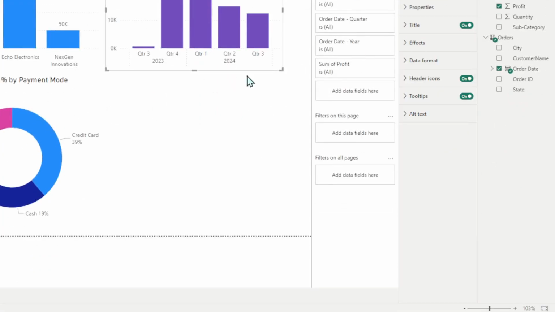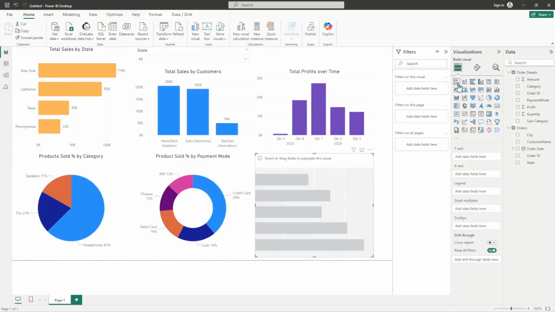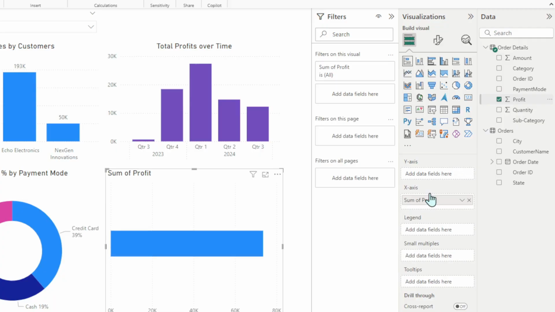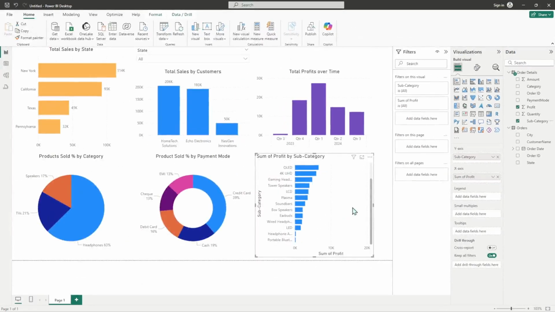Let's add another visual to look at our profits. We'll go ahead into our visualization pane again and bring in a bar chart. So let's pull in profits column in our x-axis. Once it's there, we'll split it by our subcategories. So we'll drag and drop the subcategories field into our y-axis. So now you can see all of the subcategories in our visual. There are a lot of subcategories. Let's filter the visual to show us top 5 most profitable subcategories.